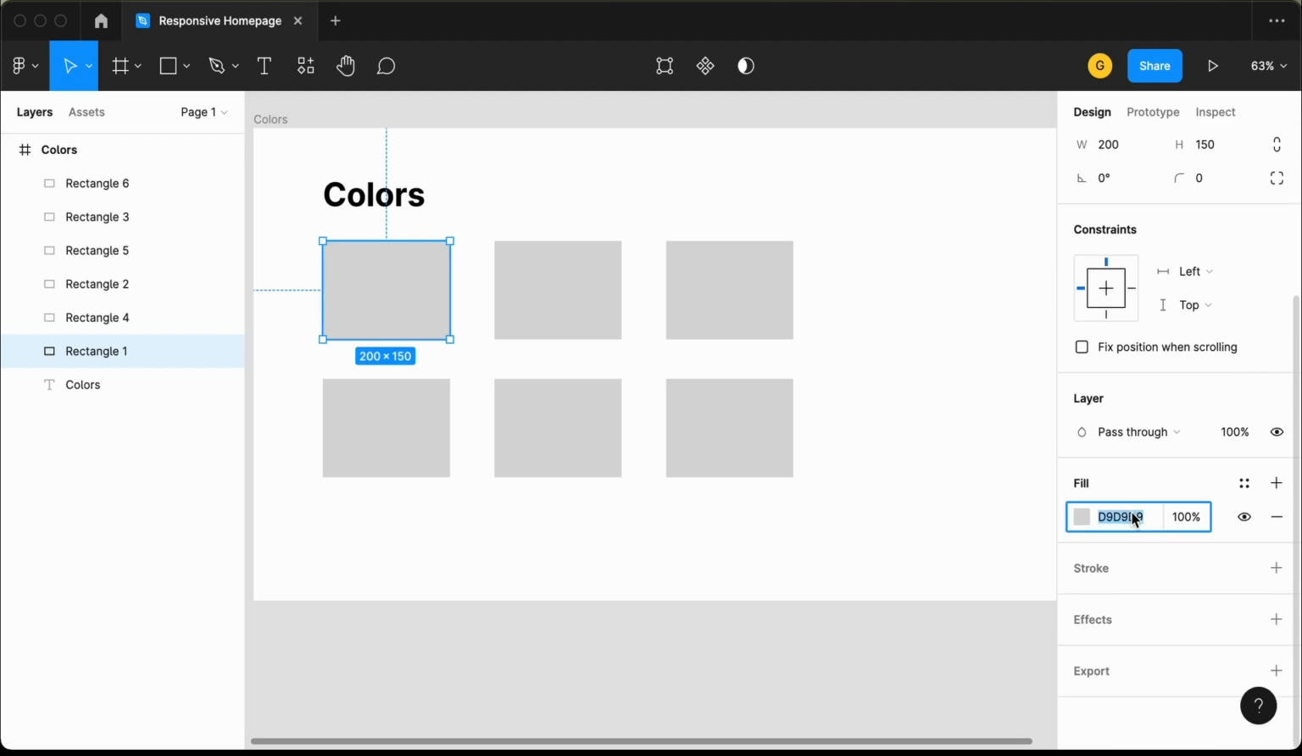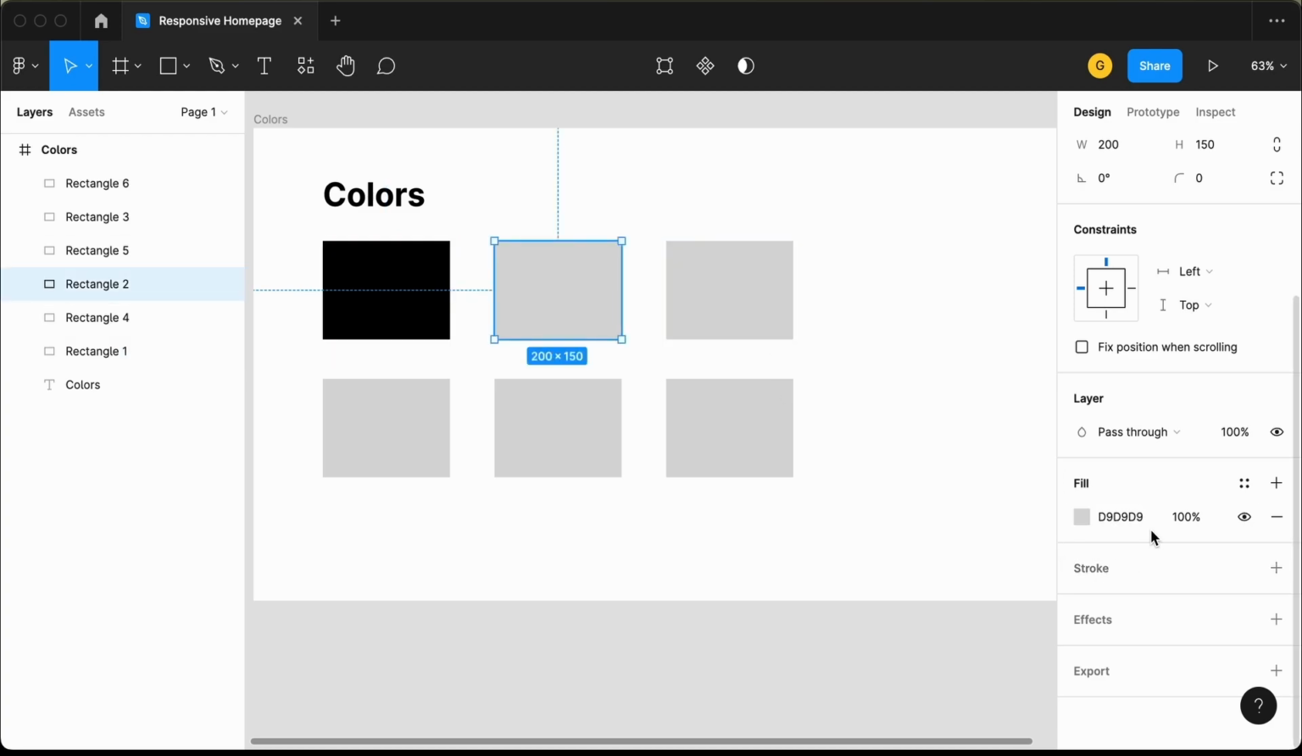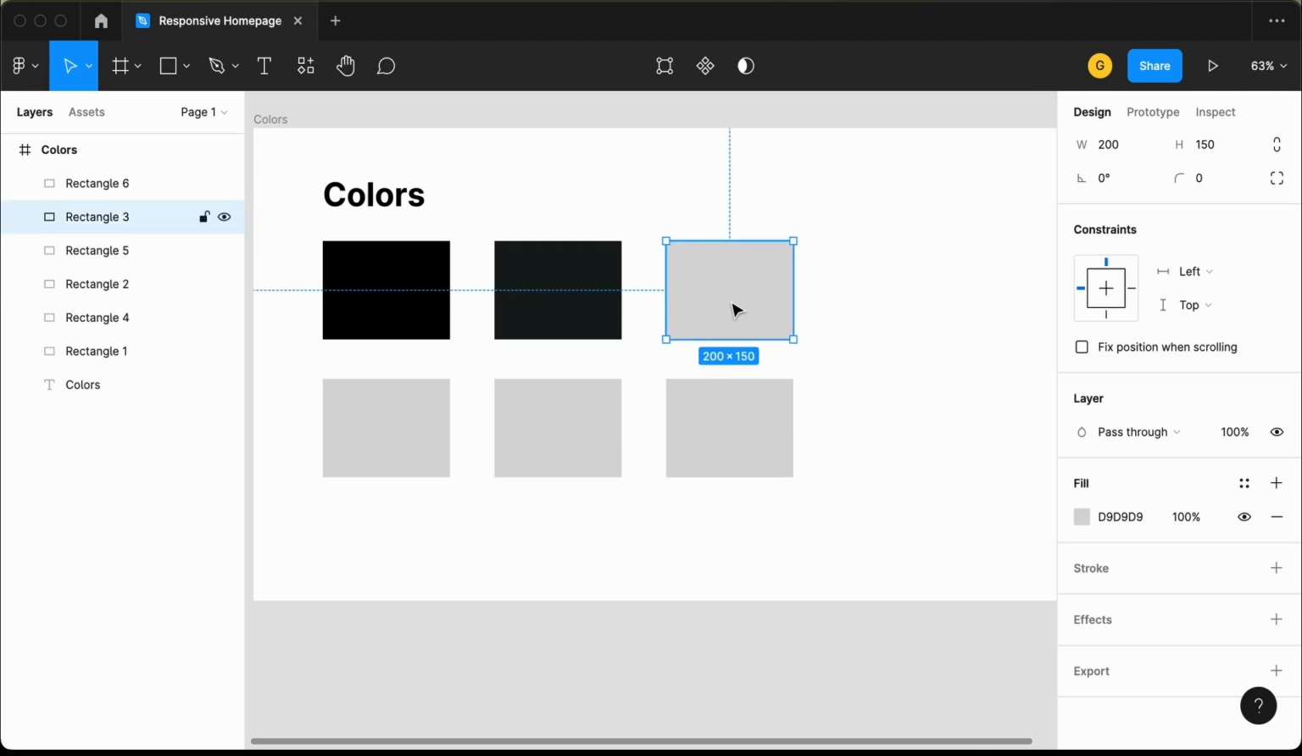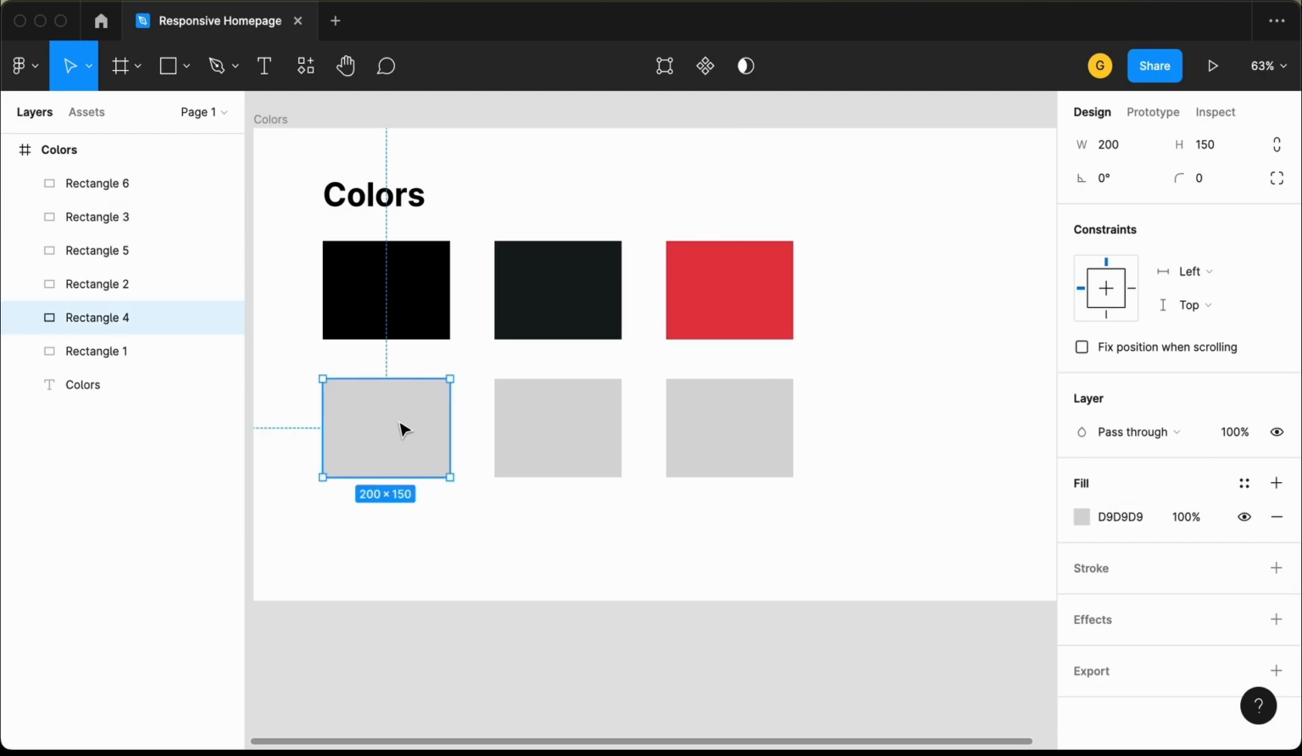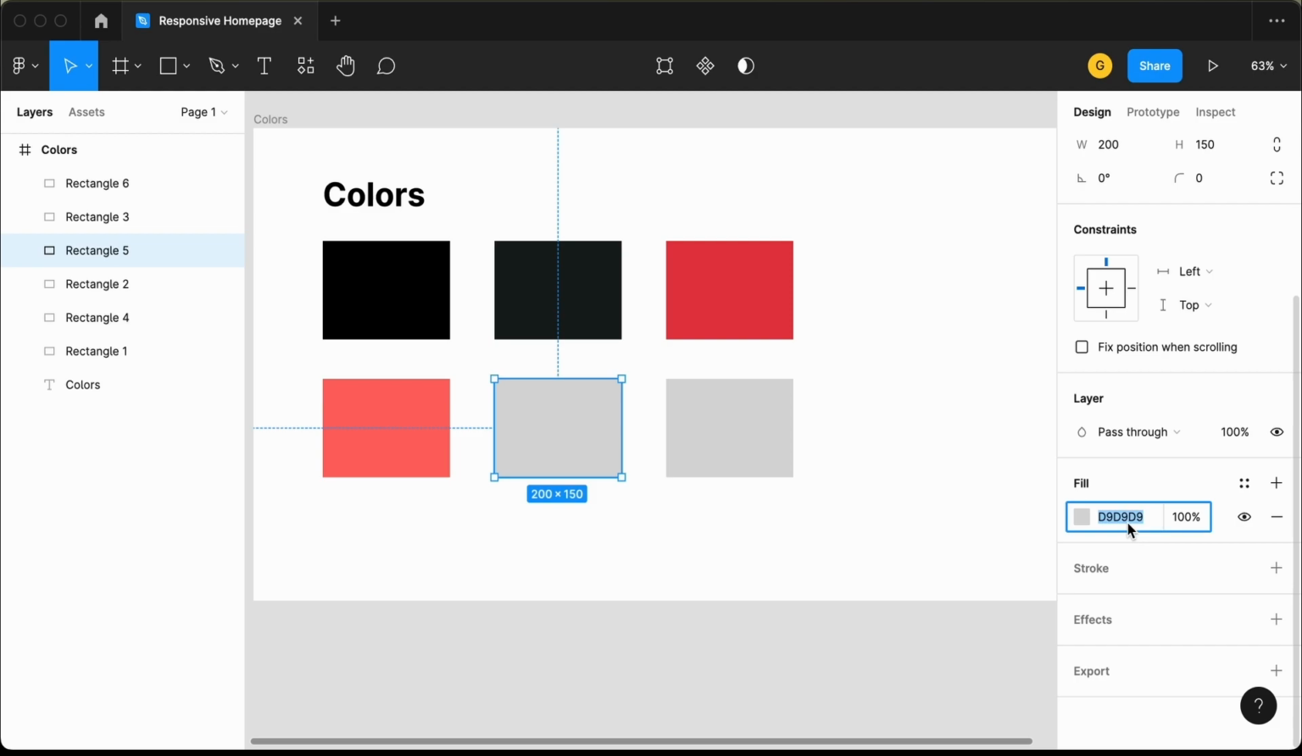So the first color is going to be black color. And then for the second color, let's select this rectangle and let's add this hex value 181E1E. And then let's select the third rectangle. And for this one, let's add a hex value of E63946. And then for the fourth color, let's add a hex value of FF5864. And then for the fifth color, let's add a hex value of FFCA28. And then lastly, we have a white color. So we can just add FFF.